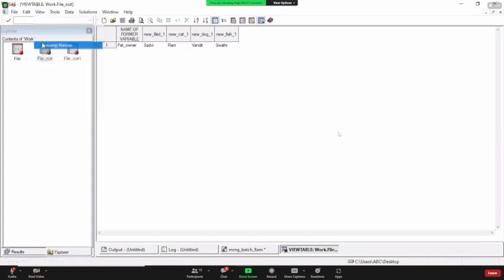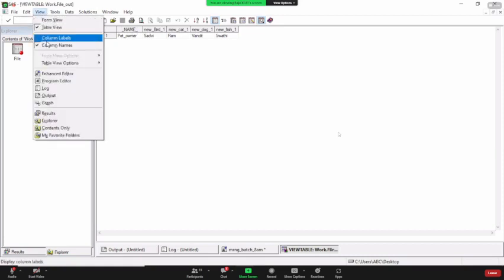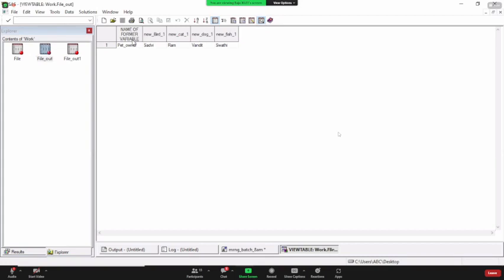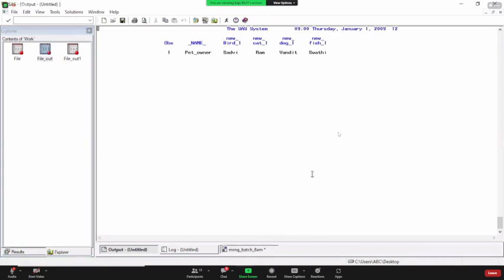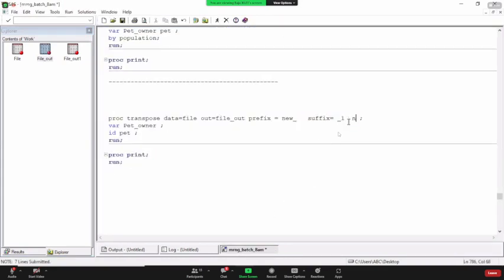Now we have one more option. Here underscore NAME underscore is there, right? The name of the transposed variable, the former variable. This variable name also I can change. I have an option called NAME equal to. If we give NAME equal to something, it will come as the variable name in the output data set.